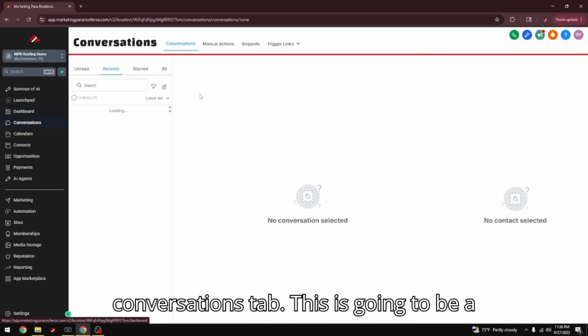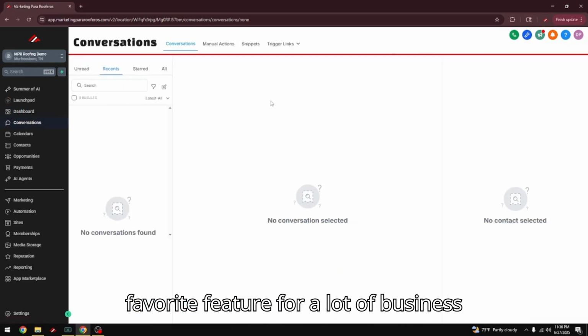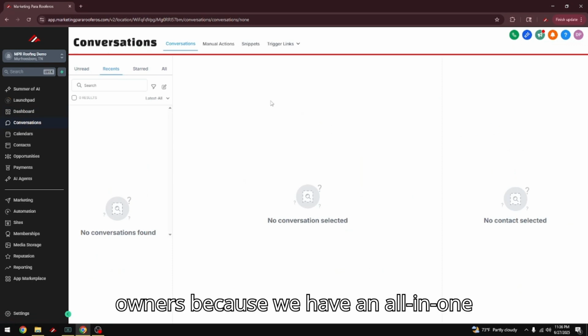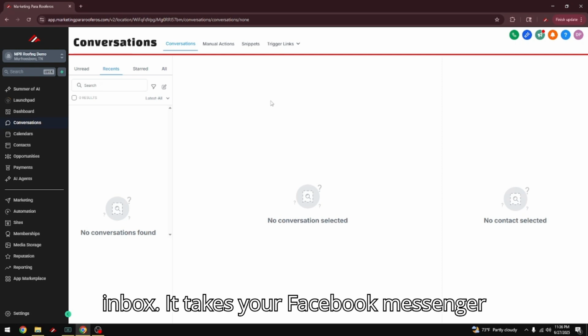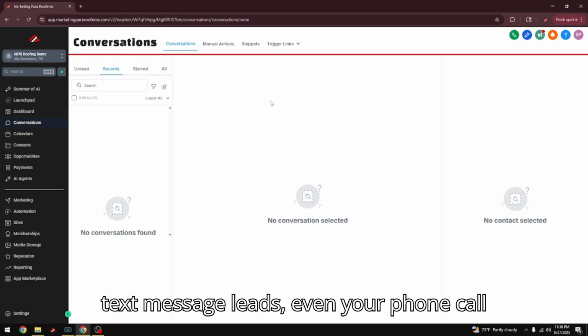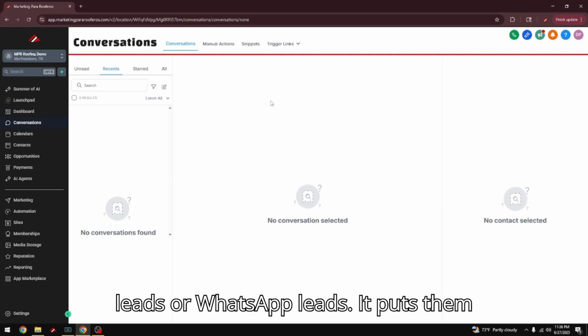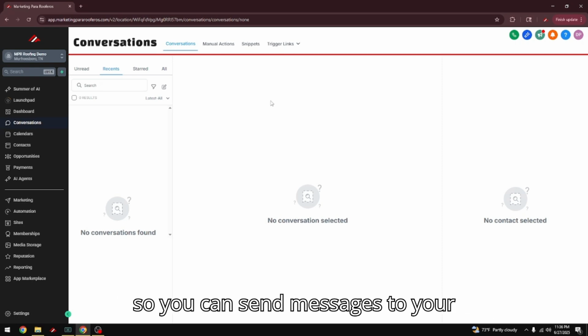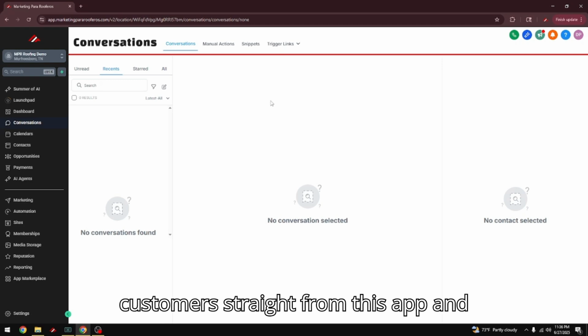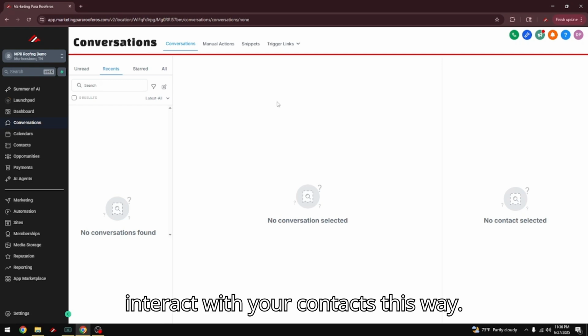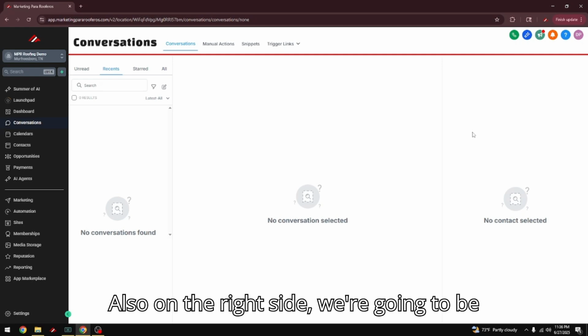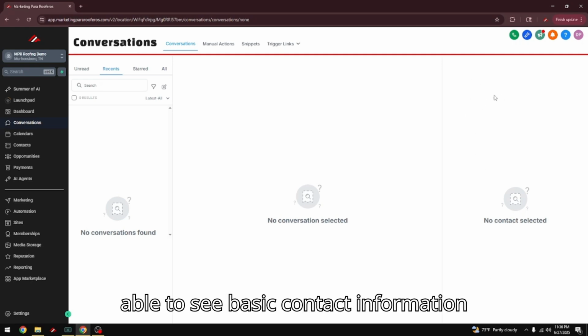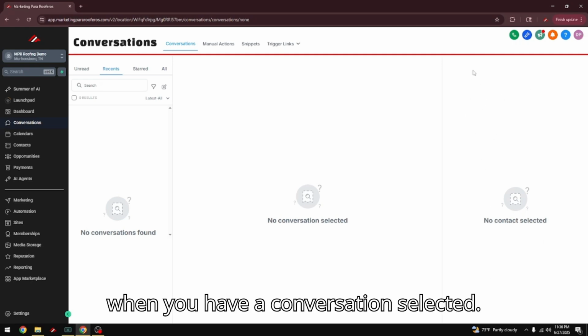Next up, you have your conversations tab. This is going to be a favorite feature for a lot of business owners because we have an all-in-one inbox. It takes your Facebook Messenger leads, it takes your email leads, your text message leads, even your phone call leads or WhatsApp leads. It puts them all into one inbox with two-way messaging so you can send messages to your customers straight from this app and interact with your contacts this way.